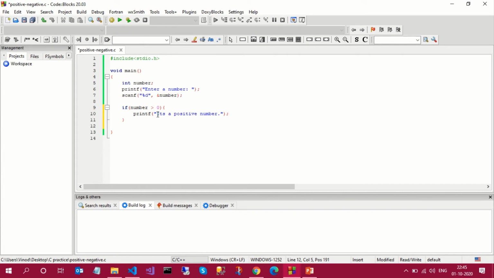If it is less than 0, else if. I want to branch out my if statement, extend it with the else if, I just write else if number is less than 0, then printf, it's a negative number.